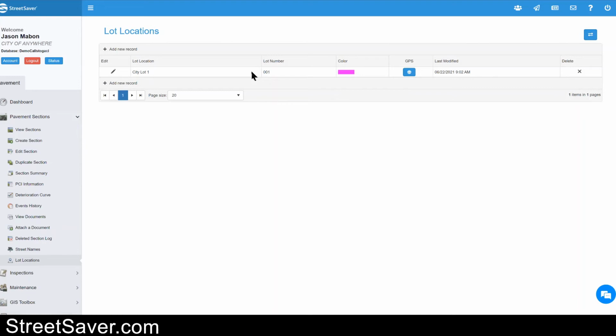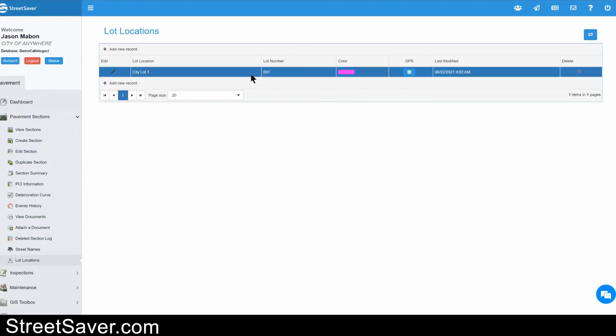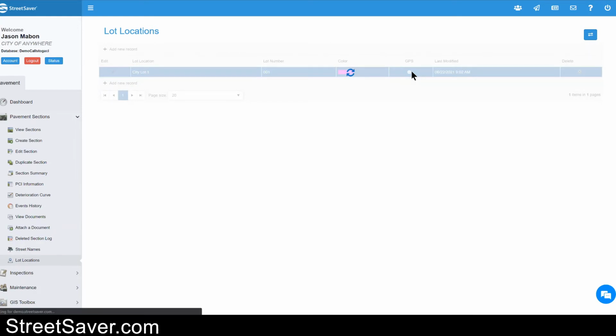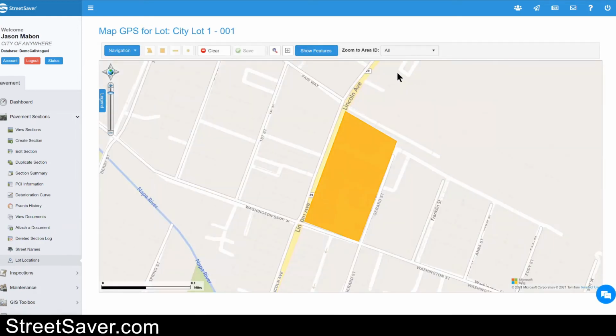So that's the point there, that you are able to manage these differently. And the big difference with lot locations over street names is that when you're dealing with lots, you have a GPS button where you can come in and define a lot location.